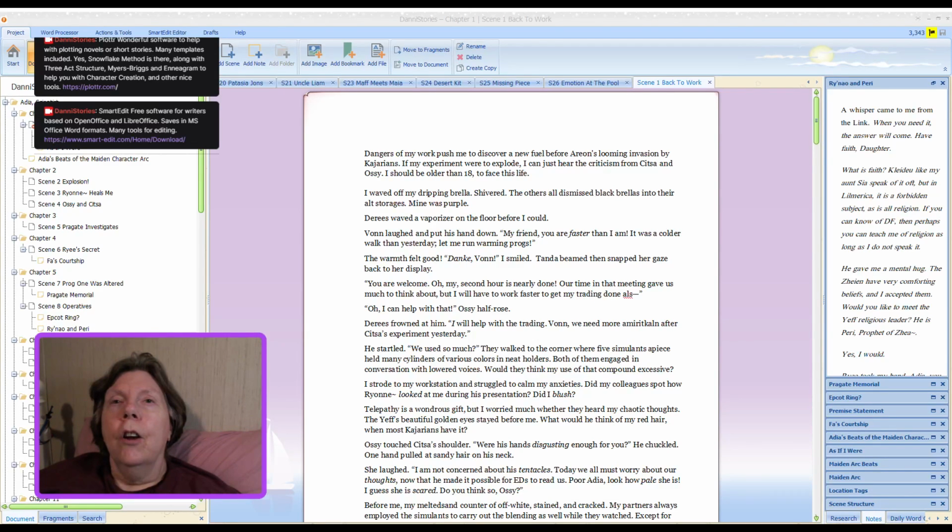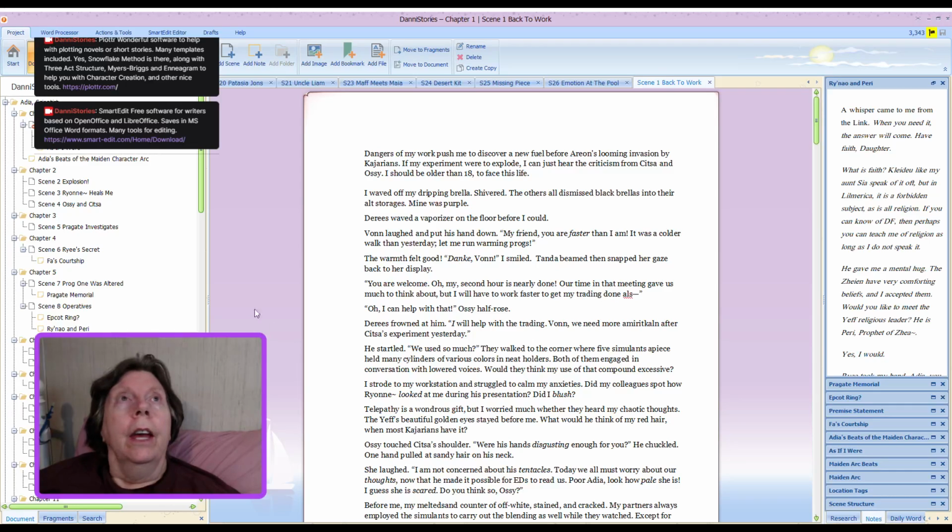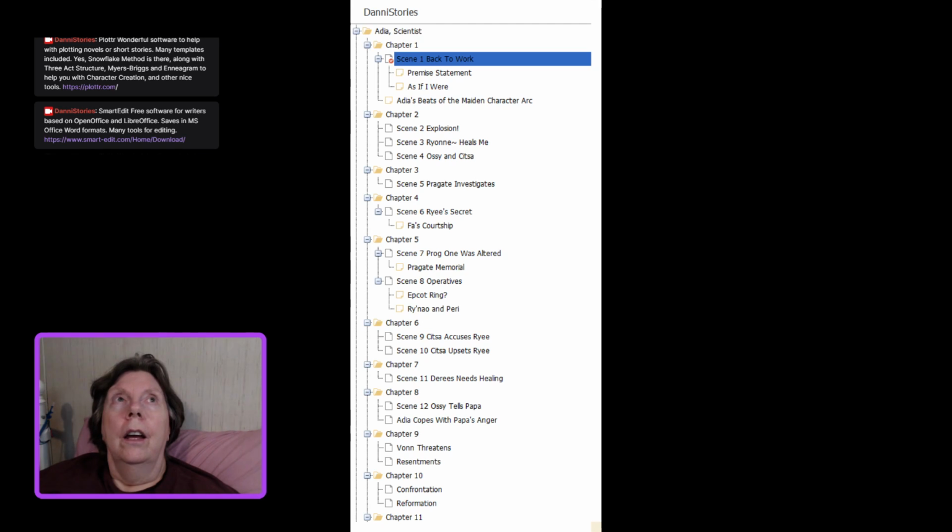Oh, I've got Plotter on there. Let me change my capture to SmartEdit. All right, and here is the first chapter of the novel I'm working on. And what I'm going to do is go over to Actions and Tools, and I can see my word count on the current scene, on the folder, if I had more than one, if I had a folder selected.